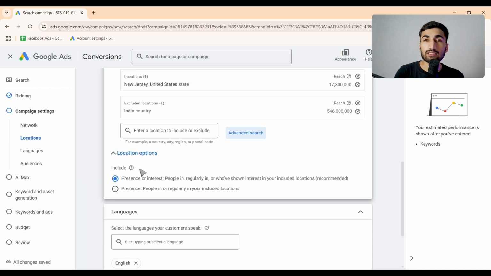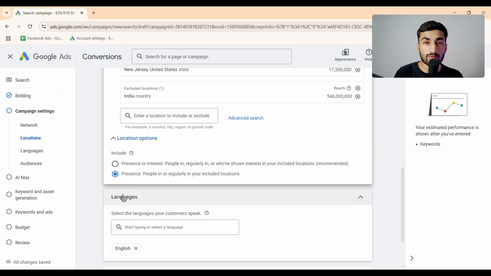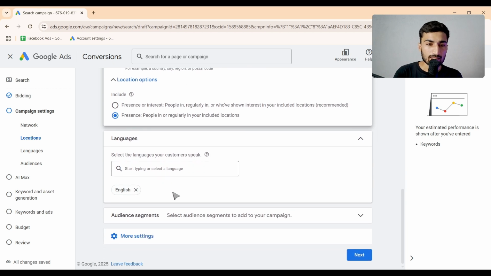Ideally, you want to target people who are inside your target location, not the ones who are searching from outside your target locations. So I would click presence here and make sure to move it to presence. Otherwise it takes a lot of your budget and wastes a lot of your conversions. So let's go to languages. All right, good. Audience segments, don't tweak those settings, it's not for you.